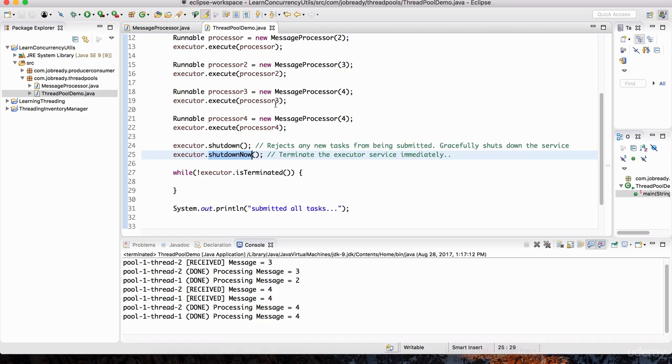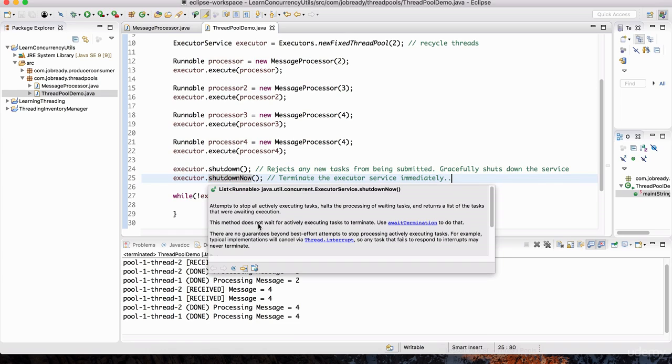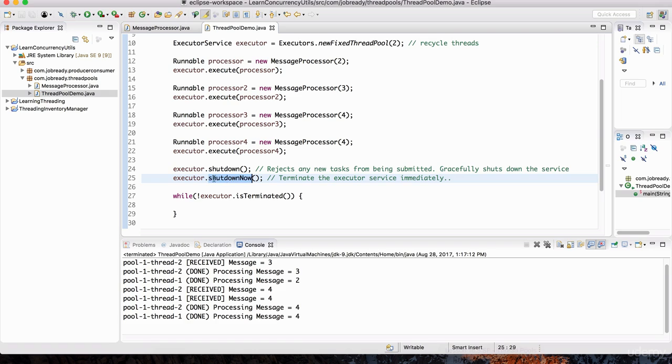It doesn't matter where the thread is. If it's doing work, it's going to be told to terminate. Let's hover our mouse on this again. It's saying this method does not wait for actively executing tasks to terminate. There's another variation to this: you could use awaitTermination if you want a slightly more graceful way to terminate. This one shuts tasks down no matter where they are in the process.